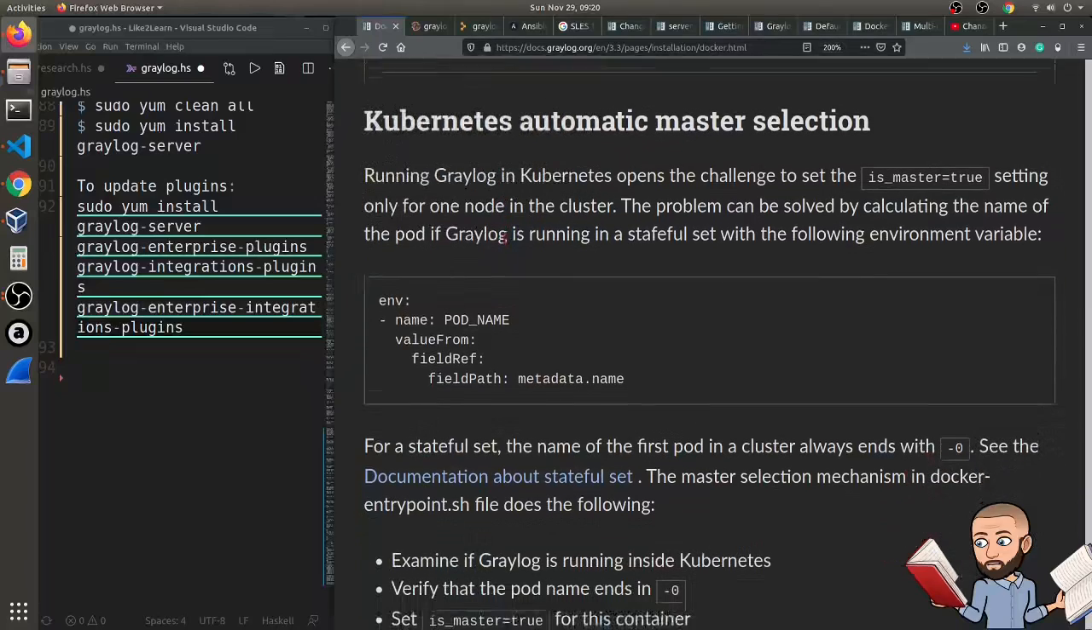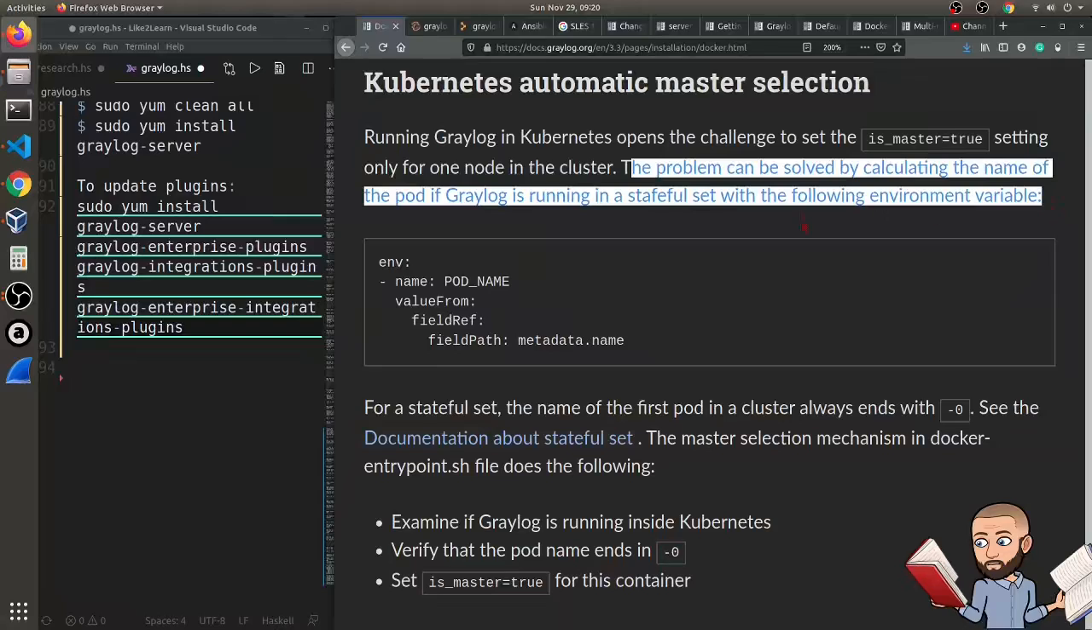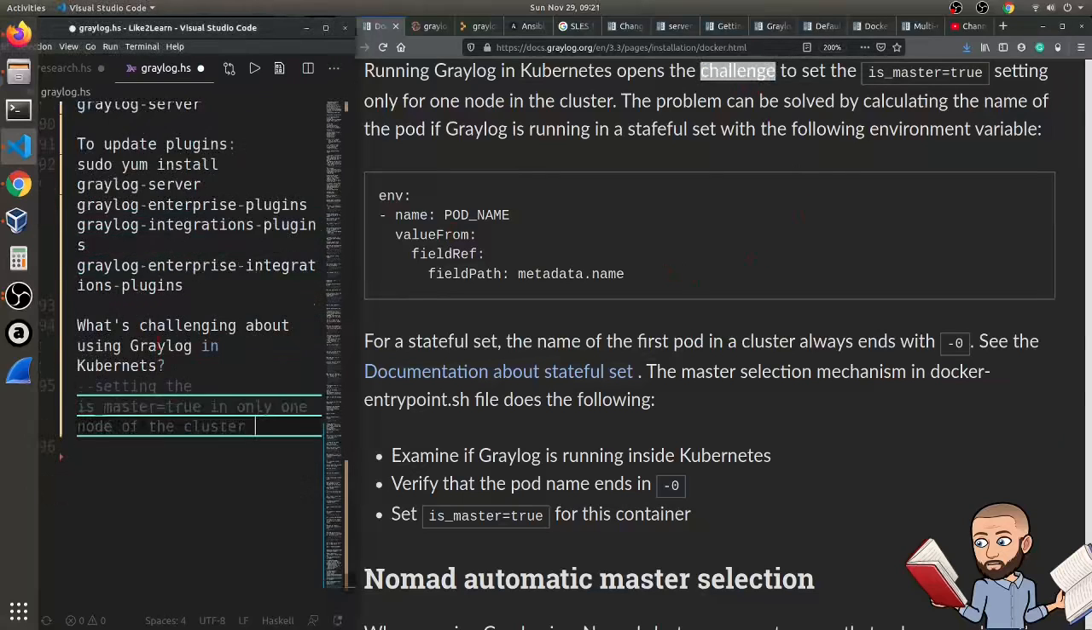Here's the Kubernetes automatic master selection section. Running Graylog in Kubernetes opens a challenge to set the is_master true setting only for one node in the cluster. The problem can be solved by calculating the name of the pod if Graylog is running in a stateful set with the following environmental variable. Wow, so challenge is right. So there's my note on that.